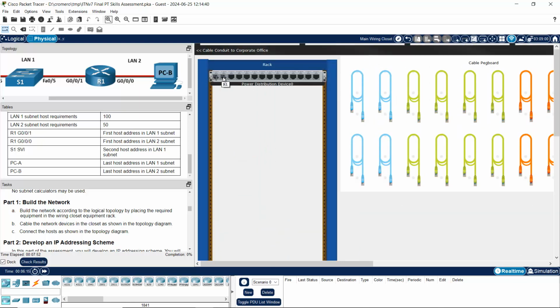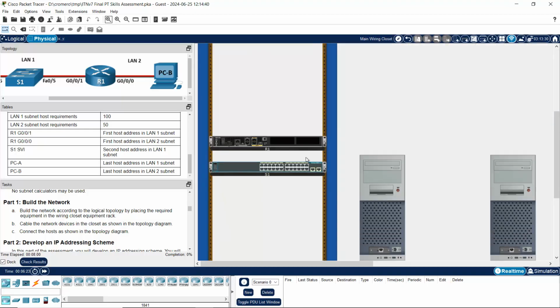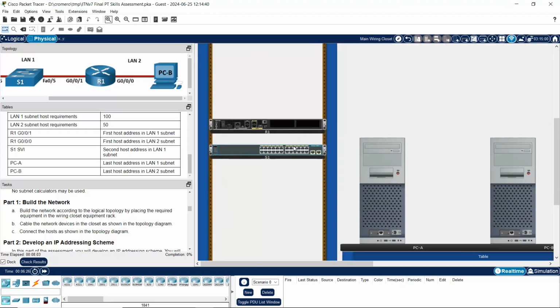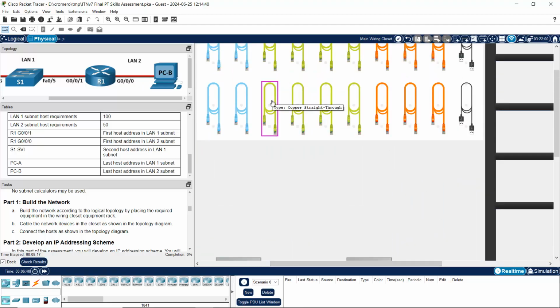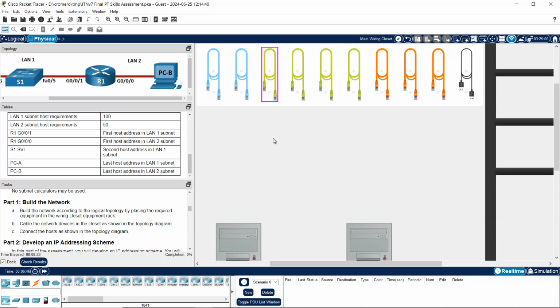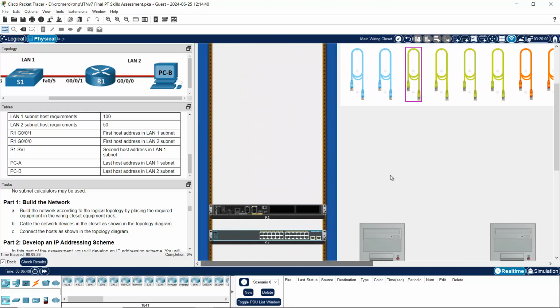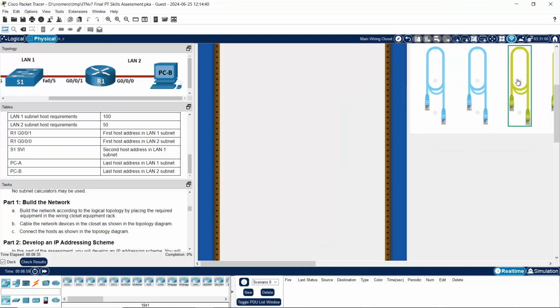Okay, R1 connected to the power distribution device, and S1 connected to the power distribution device, and cable the network: gigabit from R1 gigabit 0/0 to PCB. Okay, use the copper straight-through cables. Choose one.